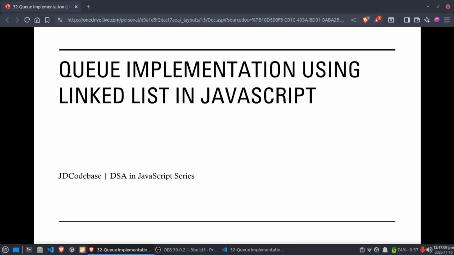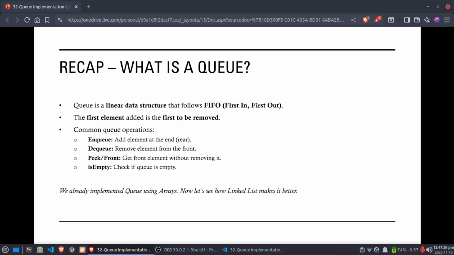In this video, we are going to learn how to implement a queue using a linked list in JavaScript. Earlier, we learned how to make a queue using an array, right? Now let's see how we can do the same thing using a linked list and why that is actually a better option sometimes. Let's get started.